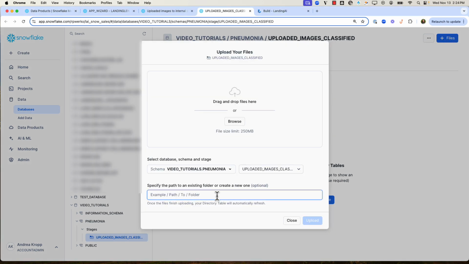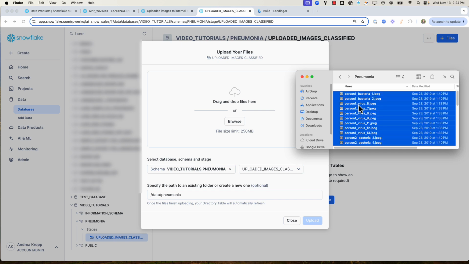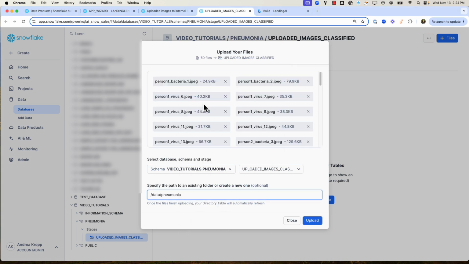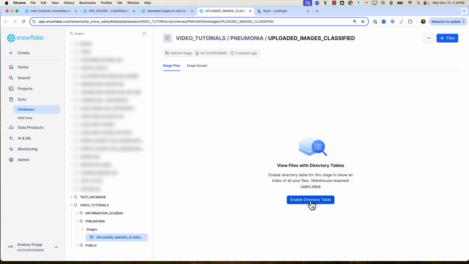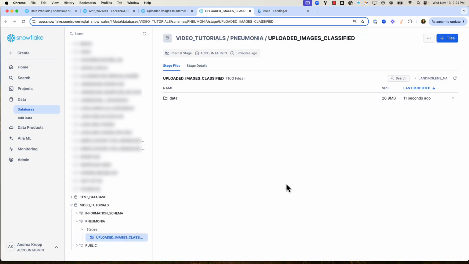Now I'll repeat the same process for the Pneumonia images. Click plus files, create a path named data/pneumonia, and drag the image files into the UI. Note that to see the files organized by the paths, you must enable this option. Everything here looks good.